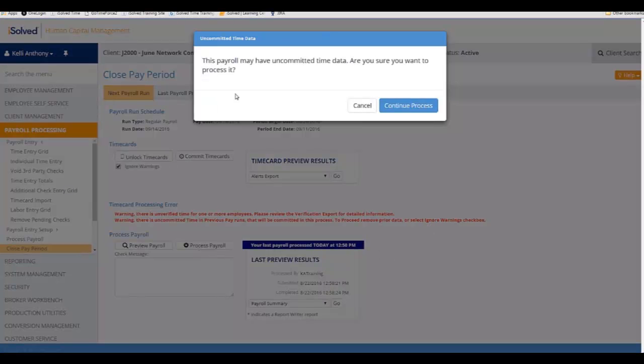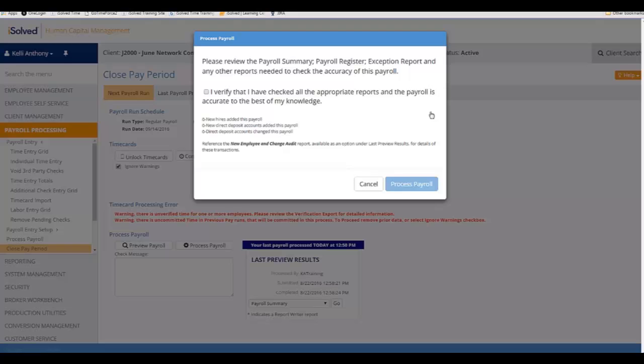and you'll notice up at the top it's saying, this payroll may have uncommitted time data. Are you sure you want to process it? So again, it's notifying you of our error at the bottom. We can hit Continue, and then we've just got one last step. Please review the payroll summary, the payroll register, the exception report, and any other reports needed to check accuracy of this payroll. So again, this is just another checkpoint to say, did you run your preview reports? Are you sure you're ready to run payroll?